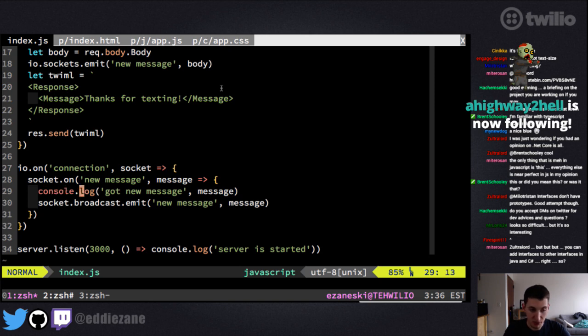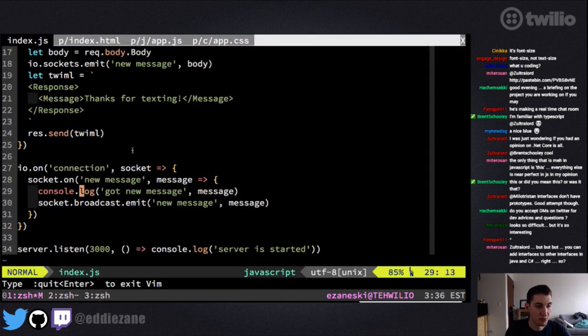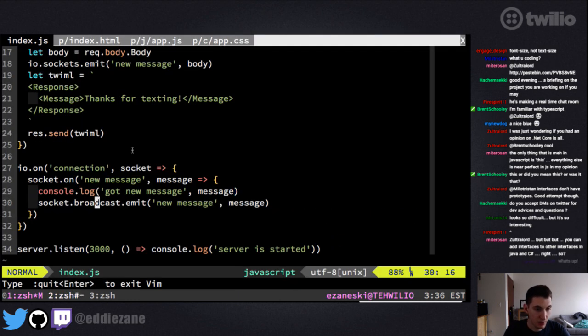And so the first thing we did was print out to the console, got new message. You can see the fruit of that command here. And then we took our socket and we broadcasted. So you can address all the sockets in different ways.